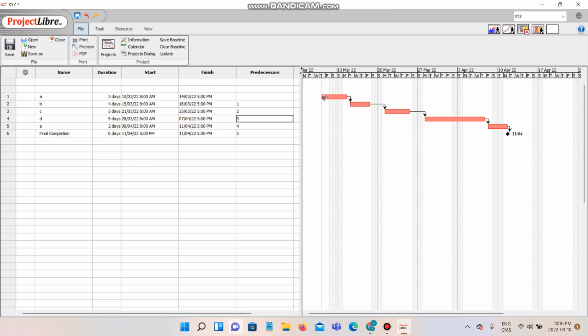So by this we're gonna see that each and every task is dependent on each other, and each and every task is critical to finally complete the project on time. So the red color that appears here can be explained as critical tasks. So this is the first feature of Project Libre.